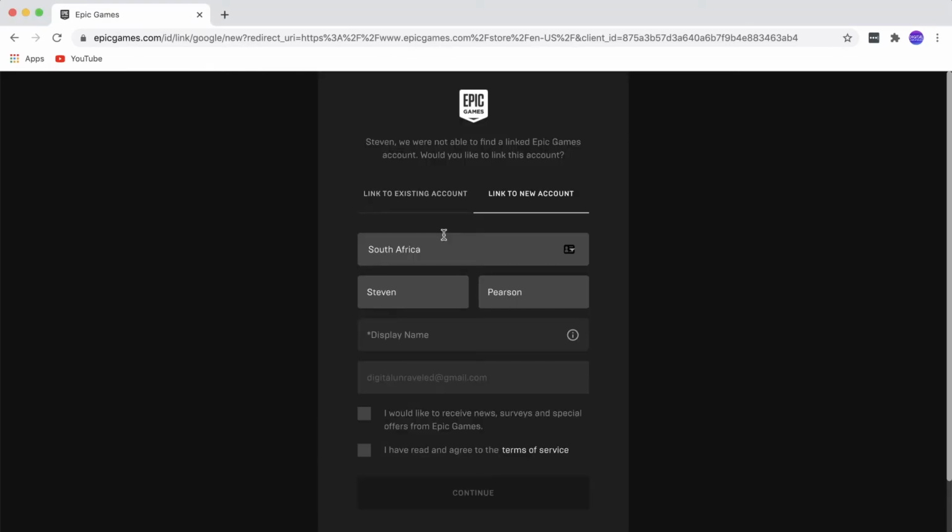Okay, so now it says we are not able to find a linked Epic Games account. So this is where you'll go ahead and click on link to new account. You would go ahead and fill in your information. So I'll go ahead and do that. And then you have to accept the terms of service and then click on the blue continue button.